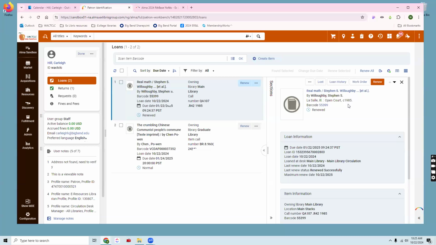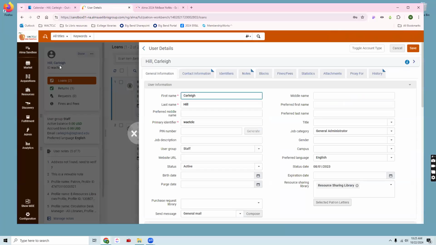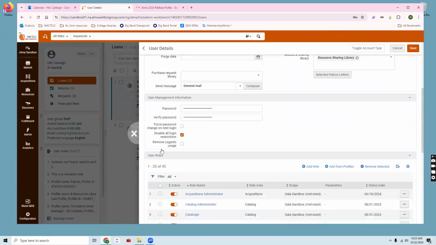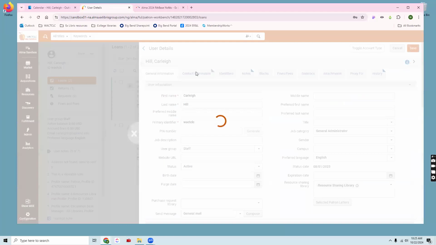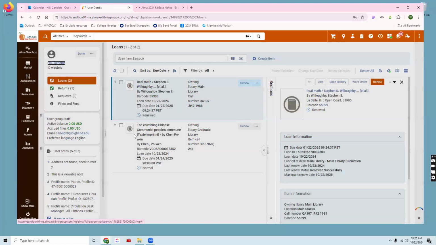And you don't have to leave the patron management area. If you click on the user details, it will pop out again in a sliding panel, so you can edit anything you need to edit without completely leaving the patron services page. And you're right back here and ready to scan and check something out. You can also hit done to end the session.